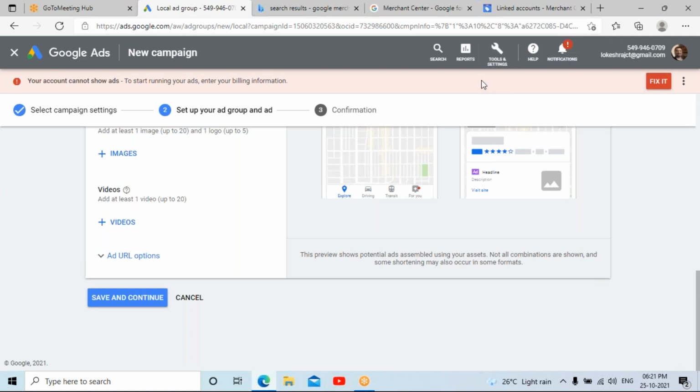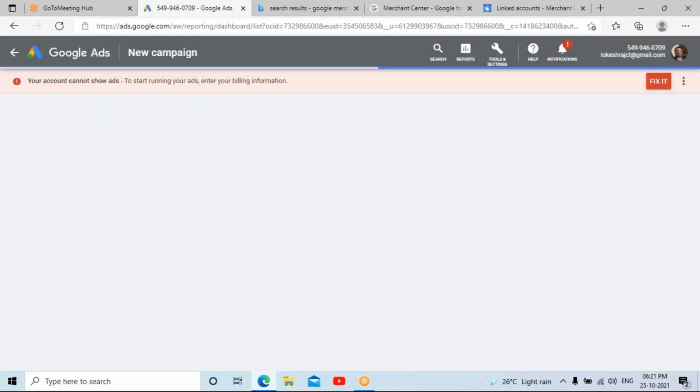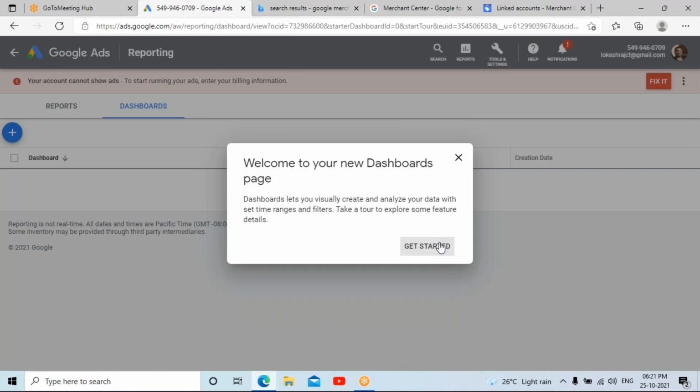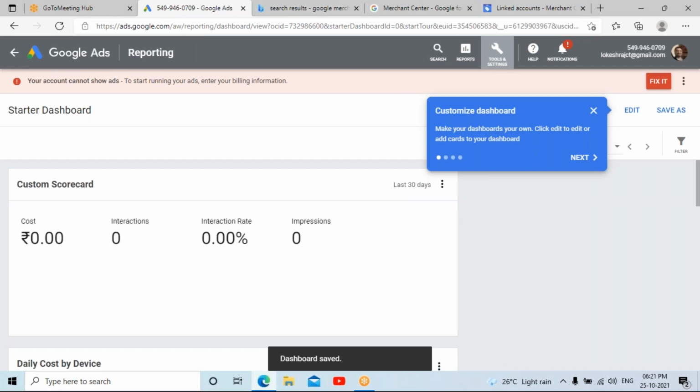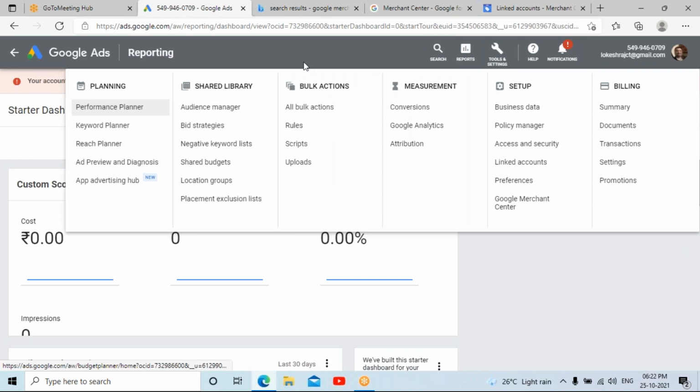Once after creating any of these types of campaigns, you will start to see the reports. In the previous sessions, we have seen that we can use many of the Google products which are related to analysis. In that we can use the keyword planner, which is a wonderful option.